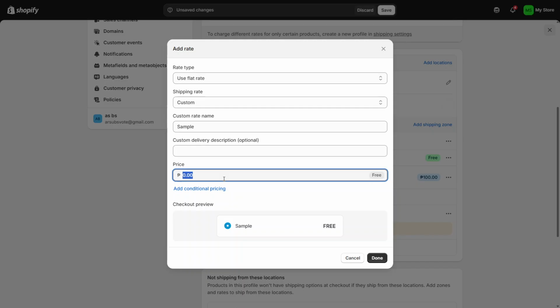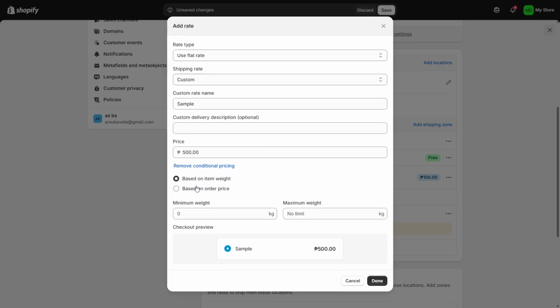If you want to make your shipping more flexible, you can add conditions. To do this, click Add Conditional Pricing just under the price field. You'll be able to choose whether the condition is based on item weight or on the total order price. If you pick conditions based on weight, you'll set a minimum and maximum weight range for that rate. For example, you might create a rate that only applies to orders between certain weight limits. If you choose conditions based on order price instead, you'll set a minimum and maximum order value.